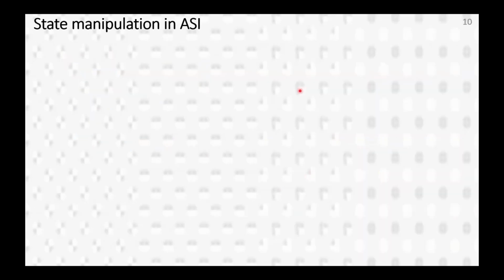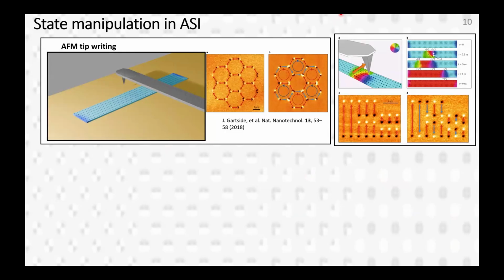So how is that achieved in artificial spin ice? We can actually do this AFM tip writing. We take an atomic force microscopy tip with a highly magnetized tip, and we can drag it across one of our nano islands, and it induces these topological magnetic defects, which create these two domain walls, which then move to the ends of the wire, and then you end up with a magnetization reversal.